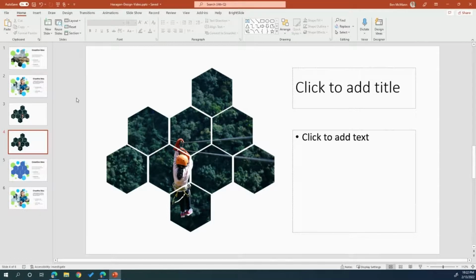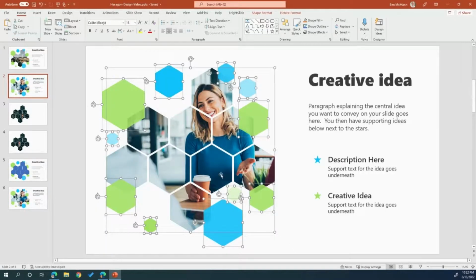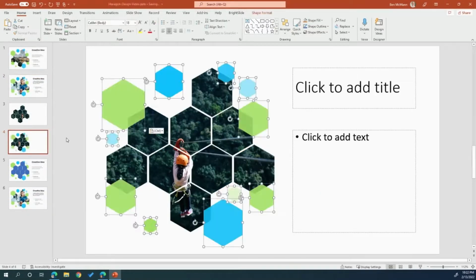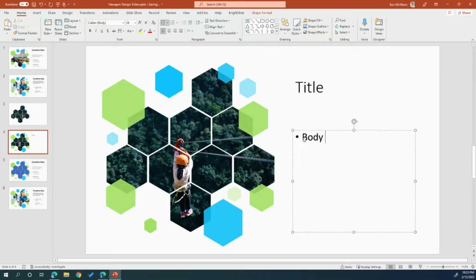The other part of the equation was if we wanted to have all these other shapes, we can just select all the shapes and deselect the image. Control C, bring those over, Control V. So they're right in the same spot as the other ones were. You see the transparency is still there for all of them as well. Next, we can add our title and body text for the slide, right?